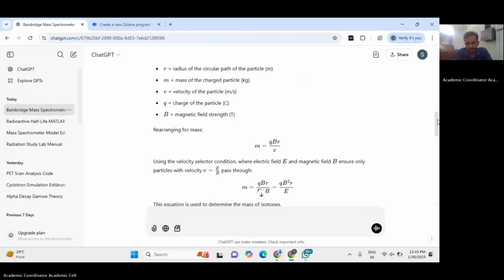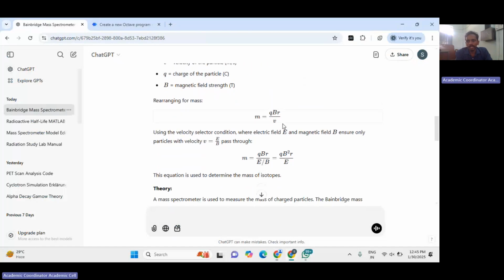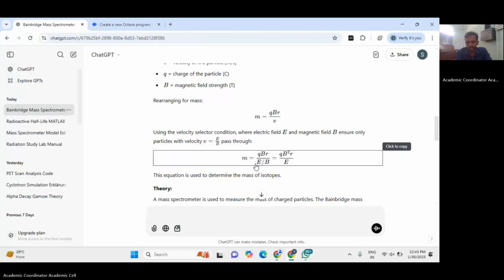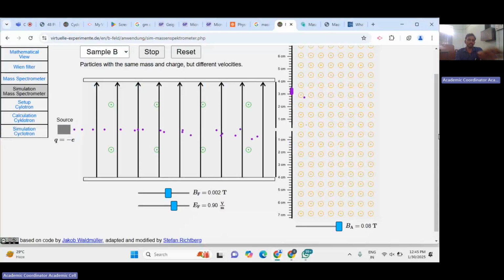Okay. See here, m is BqR by v. Velocity can be obtained from E by B value. So E and B are the settings from the first half. The second B is from the second half of the setting. So this is a lab manual, and you can calculate the mass of the particles that you are selecting. Right? Done. So next one.